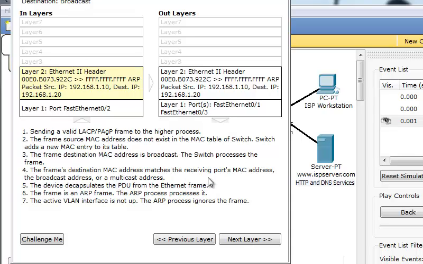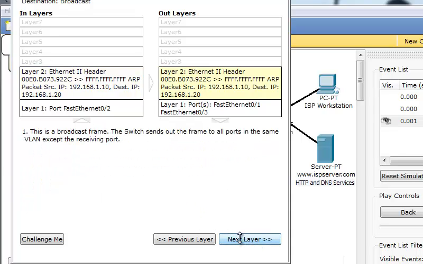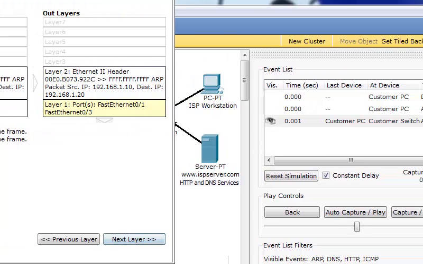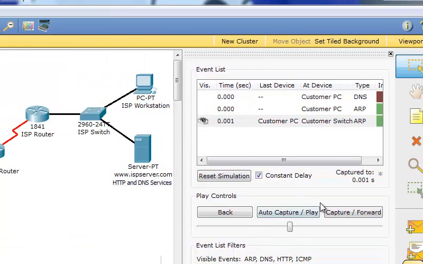The destination MAC address matches the receiving port's MAC address, the broadcast address, or a multicast address. The device decapsulates the PDU from the Ethernet frame. The frame is an ARP frame. The ARP is processed. The active VLAN interface is not up, so the ARP process ignores the frame. So let's see what the next layer says. It's a broadcast frame. The switch sends out the frame to all ports on the same VLAN except the receiving port. Okay, so let's go ahead and drop it and advance to the next frame.